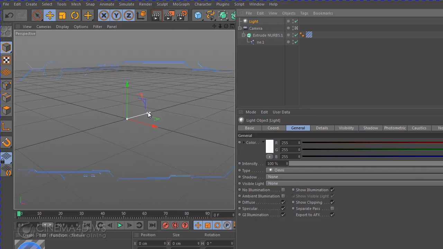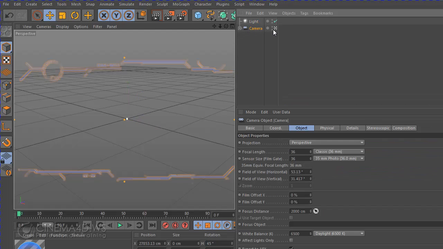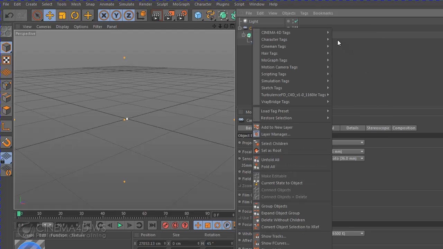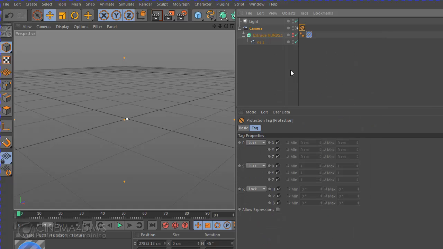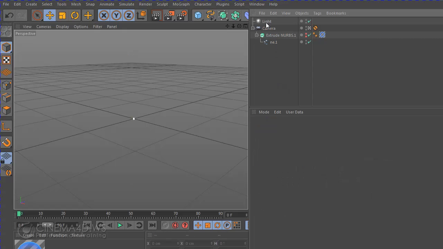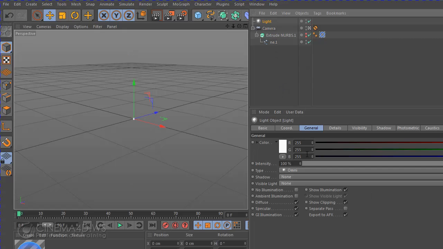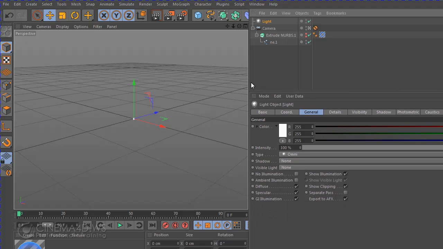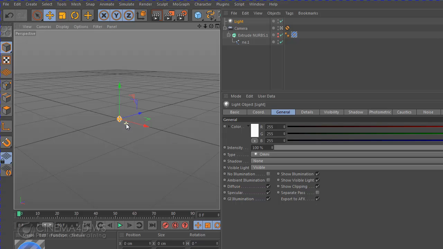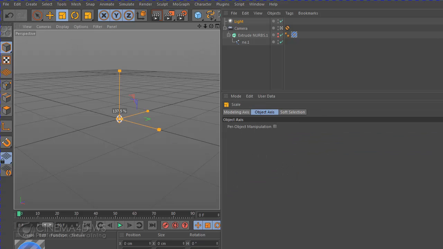We need a visible light. Hide the camera for one moment. Also, we can add a protection tag for the camera. We can continue with the light. As you can see here, we have the light. We need it visible. As you can see here, this is the light. We can increase the size.